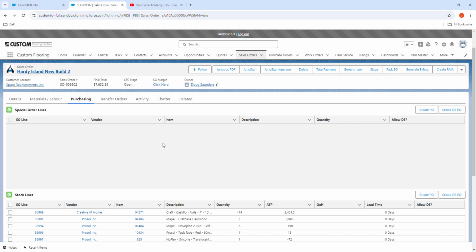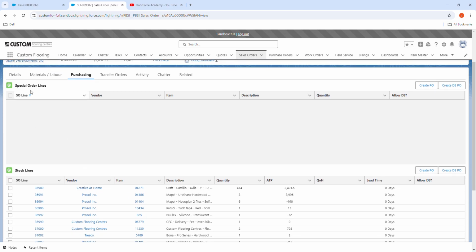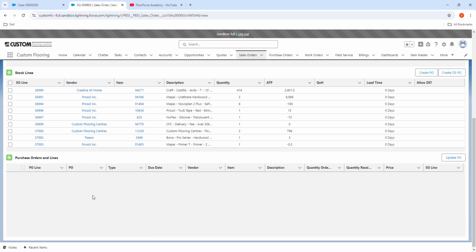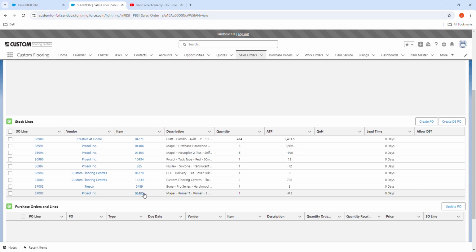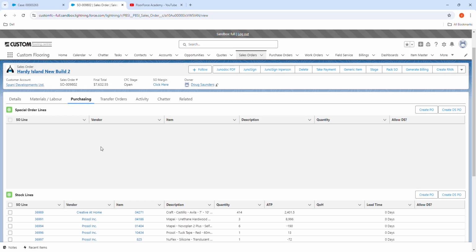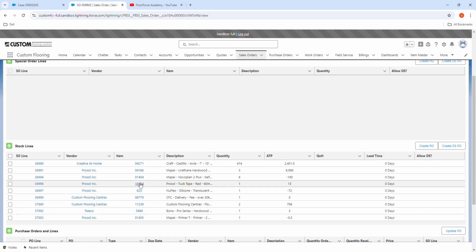Now the purchasing tab is going to show you all the items, whether they're special order lines, stock lines, and then also there's a section to show you your purchase orders and lines. So all the products actually that we put on this quote here are stock status stock, but it also will show you in this tab here whether or not we have available the promise of those. So no stock or special order lines that we need to order, but there's definitely some stock lines in here that we might want to order for our job because it looks like there's no available promise.